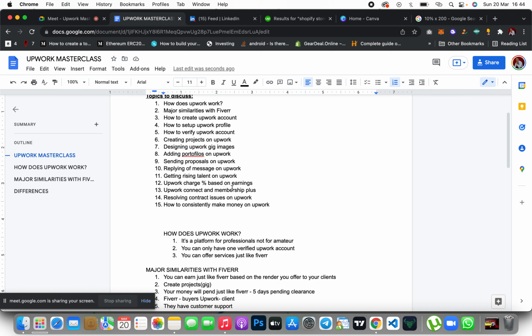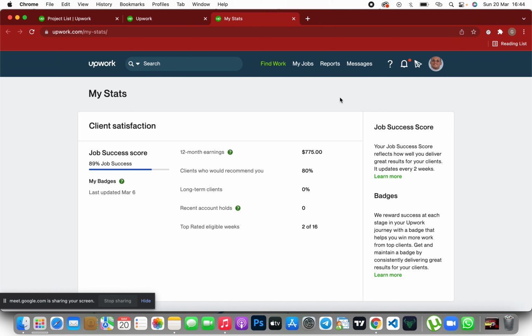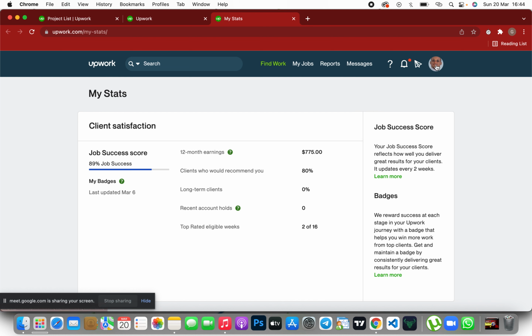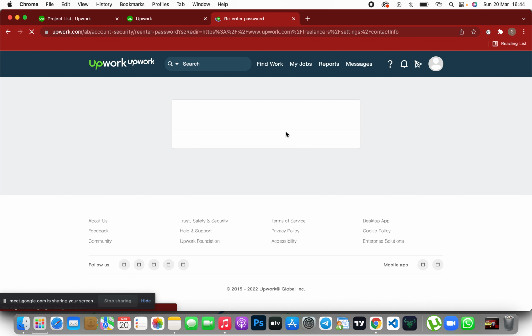Now let's move to the next thing, Upwork Connect and Membership Plus. I've talked about the Upwork Connect, that it is the token you use to buy things on the Upwork platform. But now let's talk about Upwork Membership Plus. So this Membership Plus is as if you upgrade your account, your Upwork account.